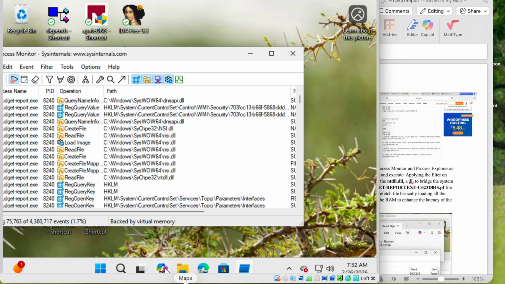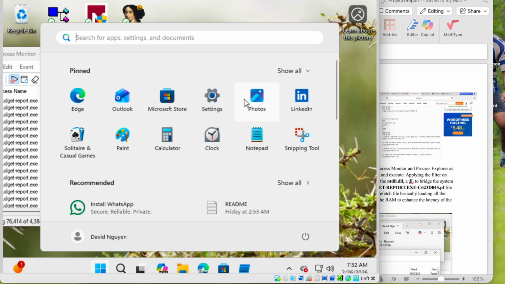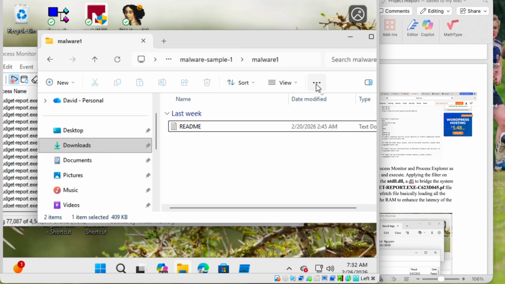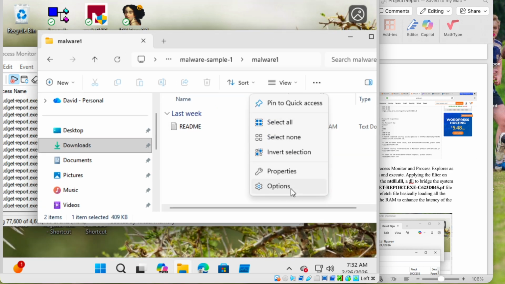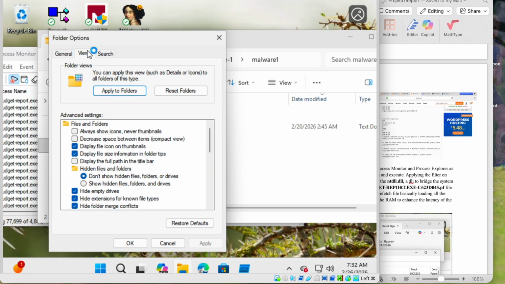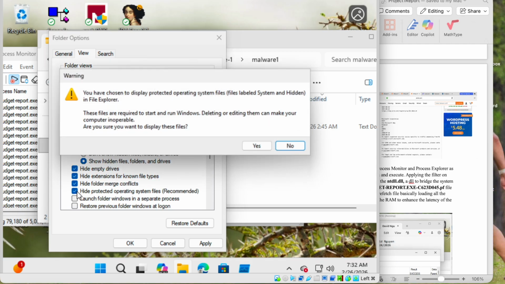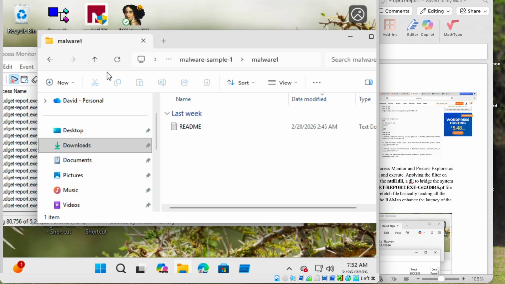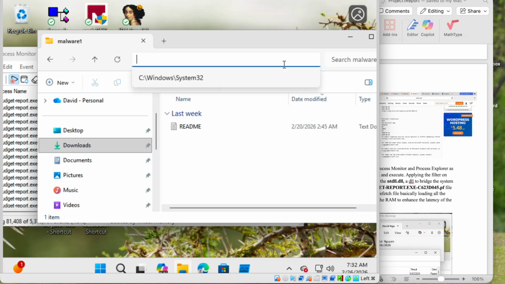It will locate the file though. So I will open Process Explorer, and now I'm changing my options, changing the view this time to show hidden files, and also unhide this. Yes, now apply, now hit OK. Now I go to that path, Users, David.